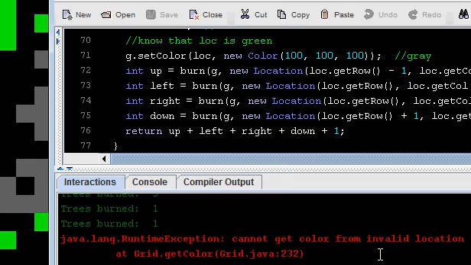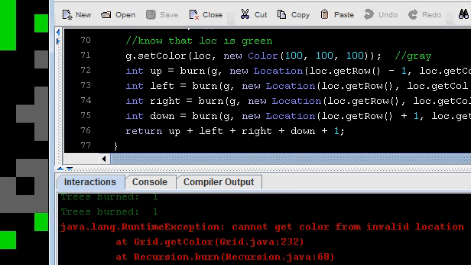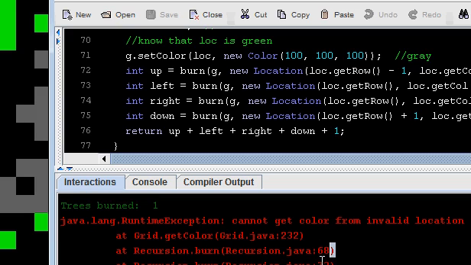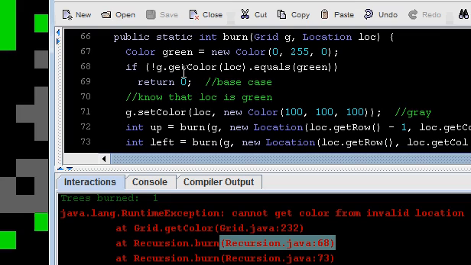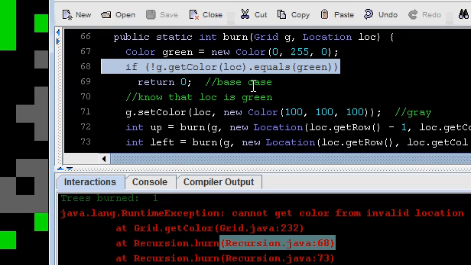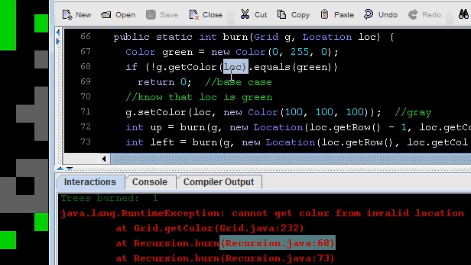No wonder it's crashing, and it's crashing when I try to get the color, and I apparently call getColor on line 68 of my recursion code. So here's line 68. I get the color of this location. If that location is invalid, then my getColor method call fails, and we don't actually succeed in testing whether it's green. So apparently we have another base case. We have a base case of whether it's valid.